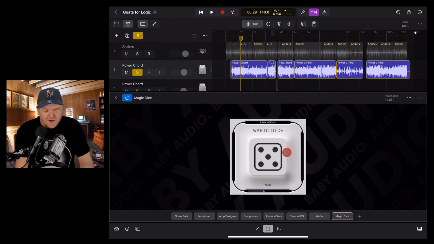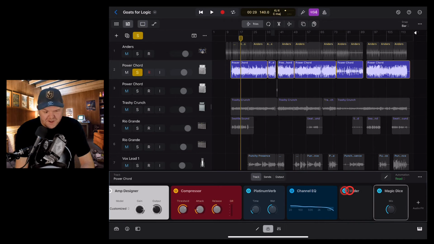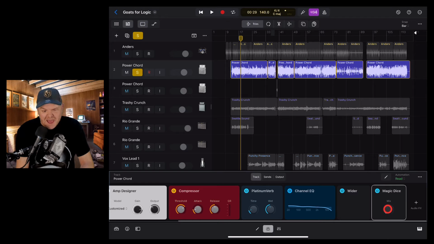Again, if we double tap this one, this is a cool app. You just hit the dice button and it gives you a random effect on here. It's actually fun to see what it will do. And then you can control right here from the front of the interface how much of that is actually mixed in here by turning your mix knob up or down, which is cool.